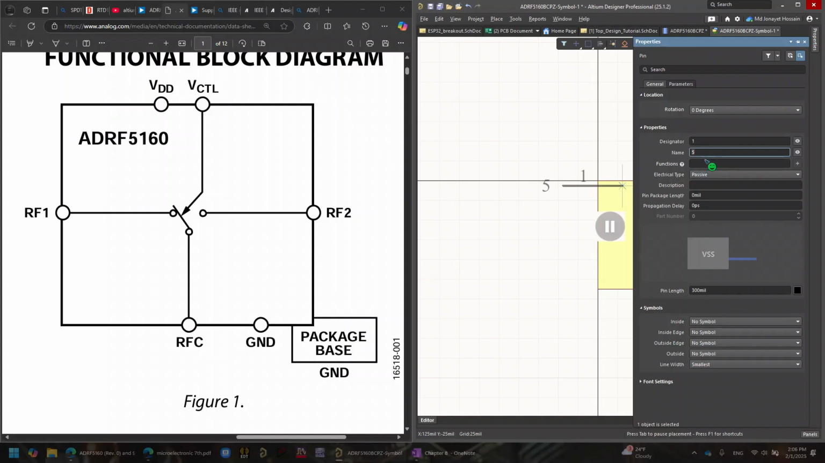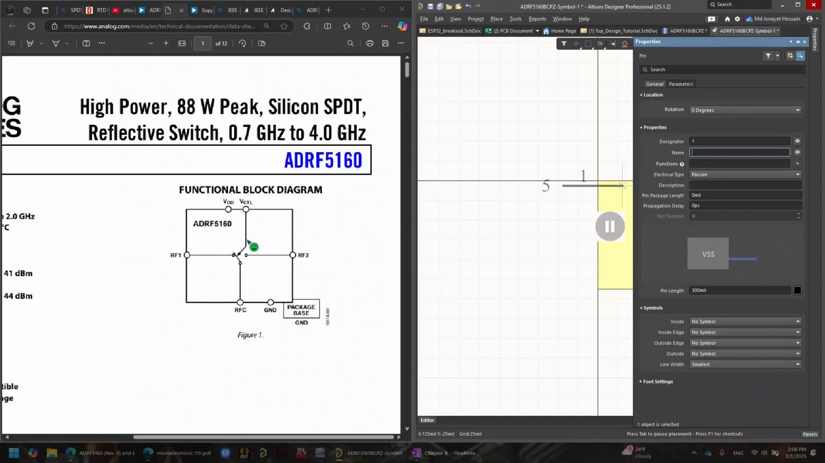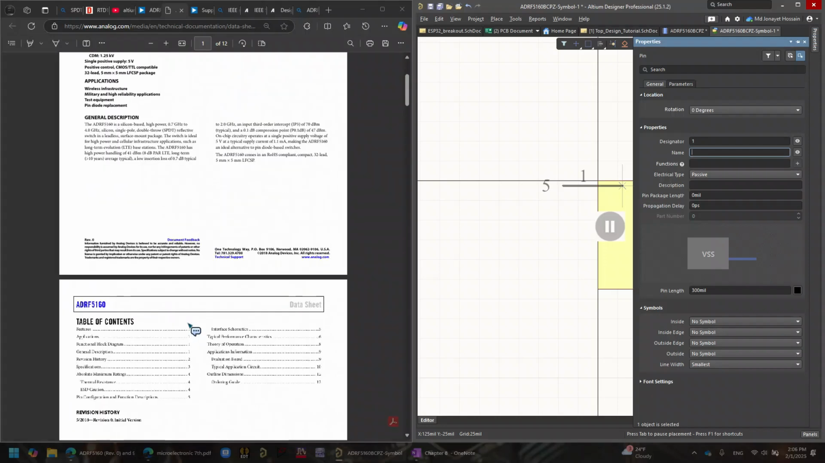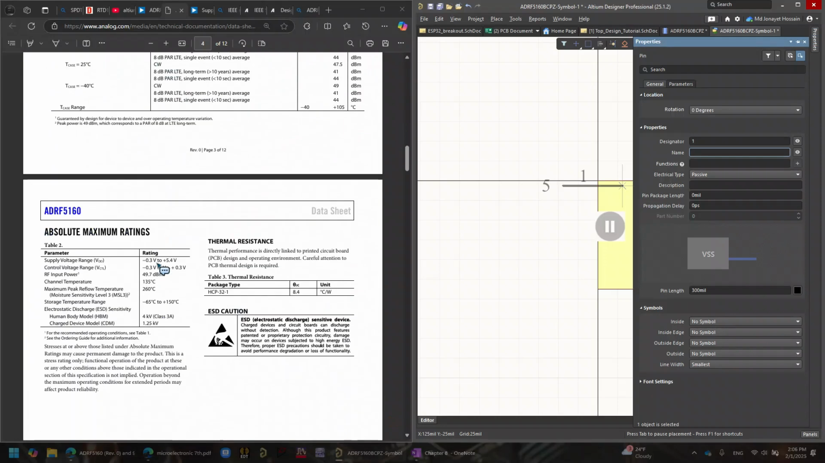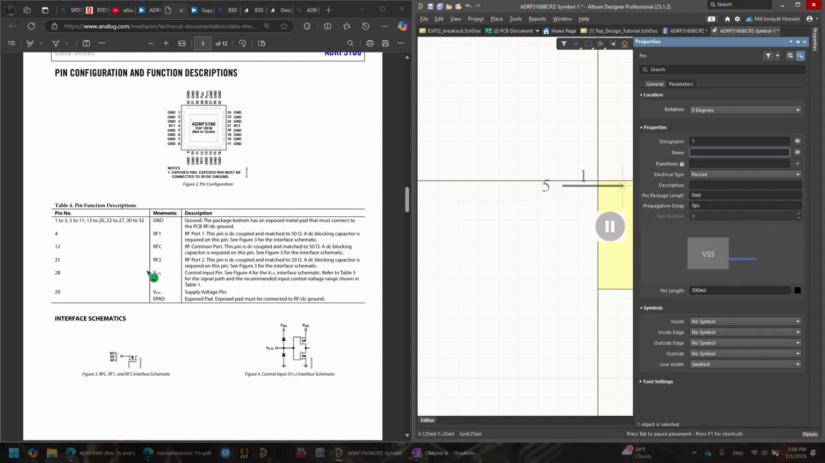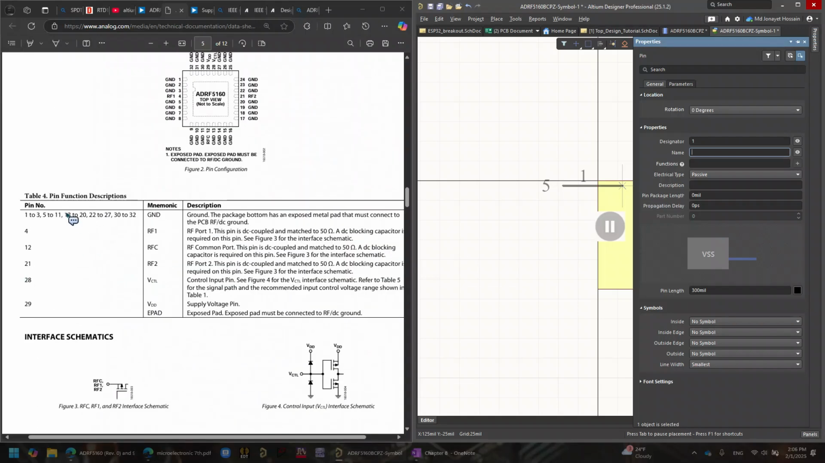One thing you forgot to change is the name. Maybe I will give a name as well. If you want to see the naming of it, you'd probably be better off going to the schematic, the datasheet, and looking into the table. Here you go. Oh, I see why they have a lot of grounds. Look at this. They already were telling you that 1, 2, 3, 5 to 11, 13 to 20, 22 to 27, 30 to 32 are ground.